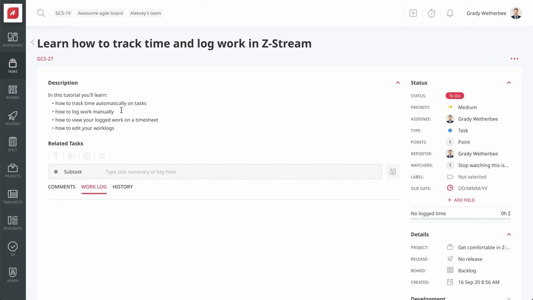Tutorial, I'm going to show you how to track time automatically on tasks in ZStream, how to log work manually, how to view all your work logs on a timesheet, and how to edit those work logs.